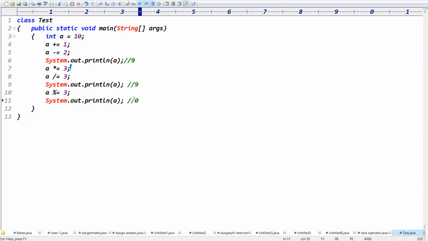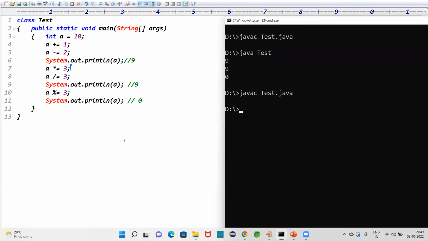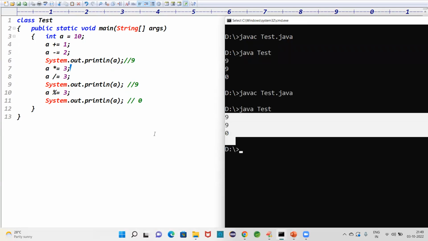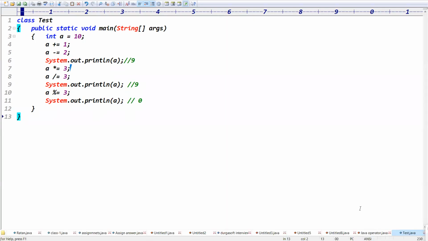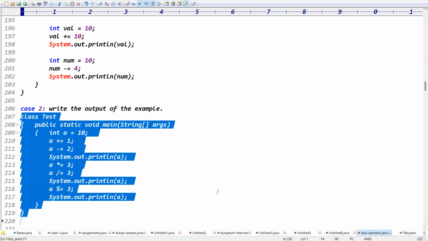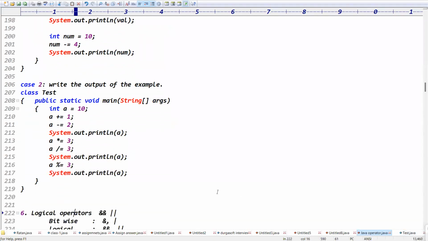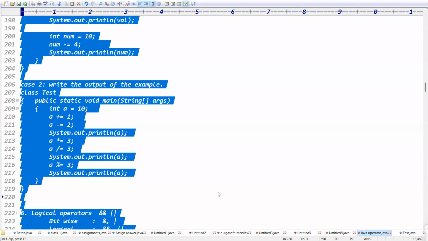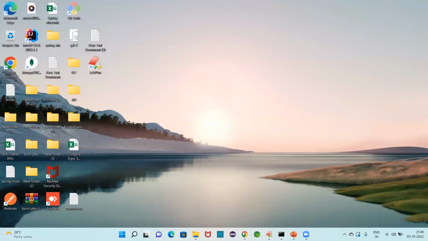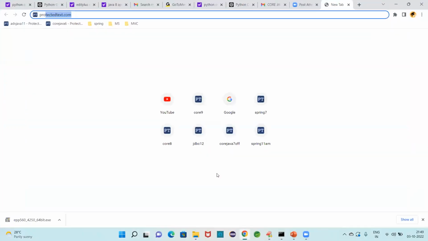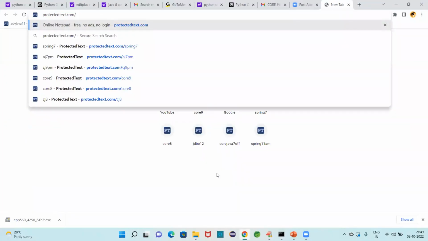Modulo means how much here? Modulo returns a remainder, right? Remainder is how much here? 0, right? Exactly. The remainder is how much now? 0 or not? That we got the output is what? 9, 9 and what? 0, right? Exactly. Yes, you got the point, right? Yes, today we done like 3 operators. What are 3 operators we done? Arithmetic operators we done.